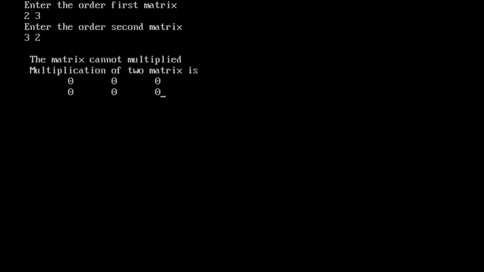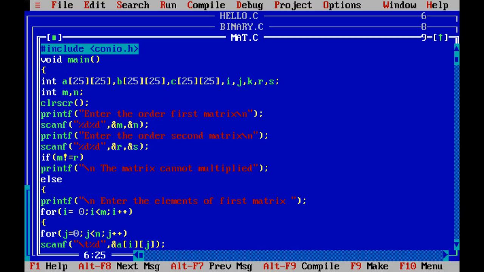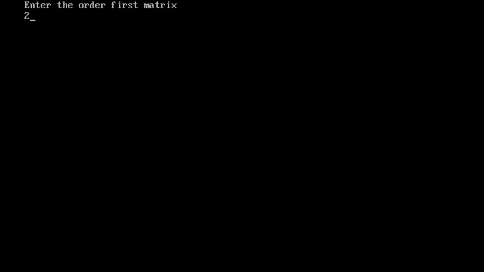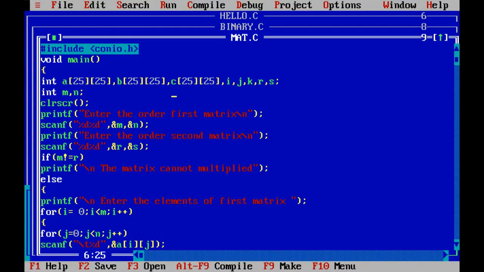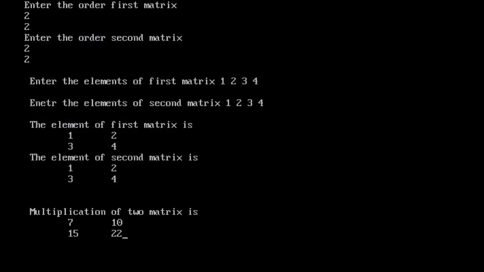Yeah, here what happens, number of columns is not equal to number of rows. Okay, once again you run it. 2 cross 2 and 2 cross 2 I'll give. I'll enter the elements 1, 2, 3, 4. I'll enter 1, 2, 3, 4, and I got my answer like this. Matrix multiplication is possible and we got the answer like this.